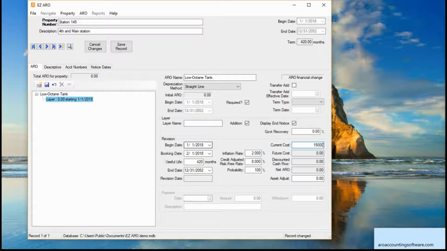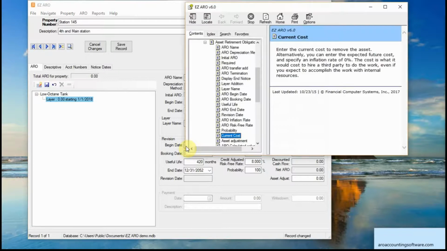By the way, if you're not sure what a field means and whether or not you need to enter it, just press F1 and help for that field immediately displays. This text is pretty much the same as what's in the manual, which you get in both printed form and as a PDF file. The manual is some 80 pages and gives detail on both EZ ARO and ARO accounting concepts in general.